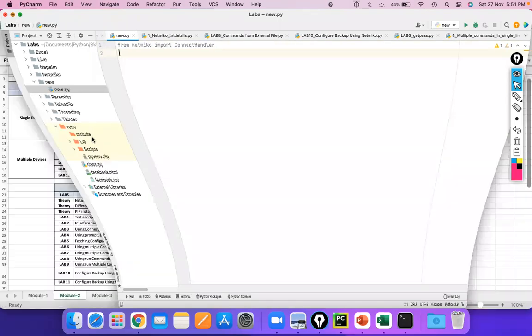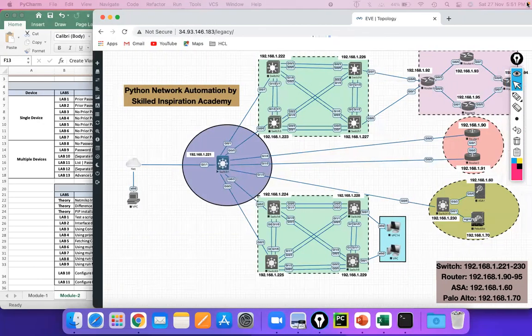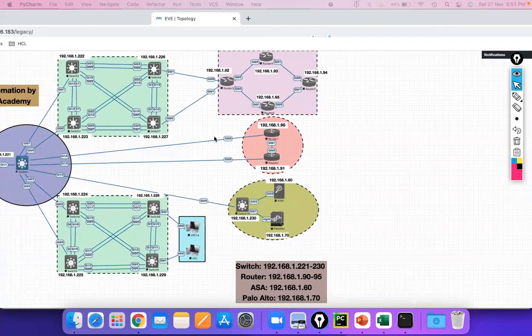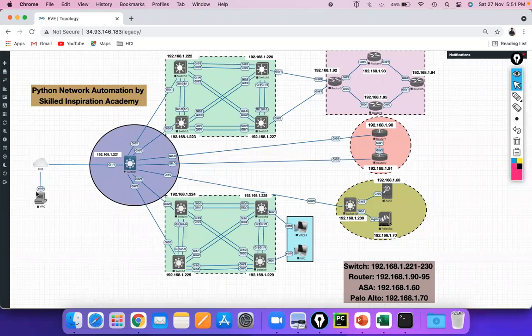Before that, let me show you the connectivity of the devices as well. The lab that I was talking about. So guys, this is our lab. This is our net cloud. Here, these are the devices. Let's say these are my switches, right? This is the ASA firewall. This is the Palo Alto firewall that we're going to automate. And in this particular setup there is a lot of stuff, the routers and all.